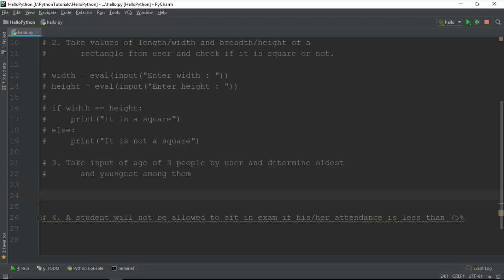Okay, so moving on to the third question, it is saying take input of age of 3 people by user and determine oldest and youngest among them.